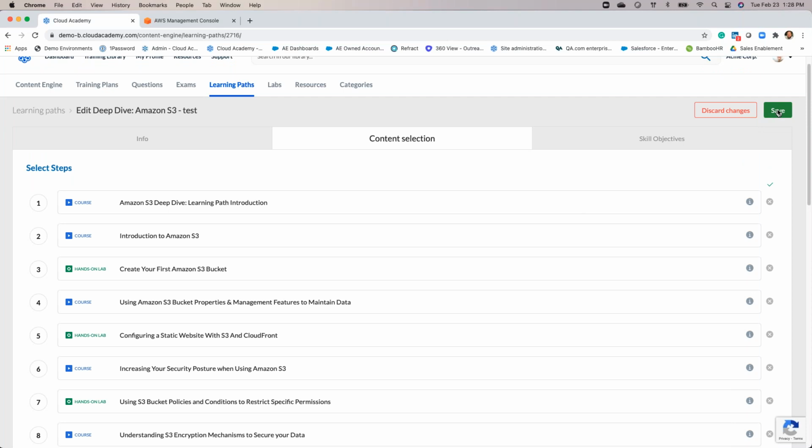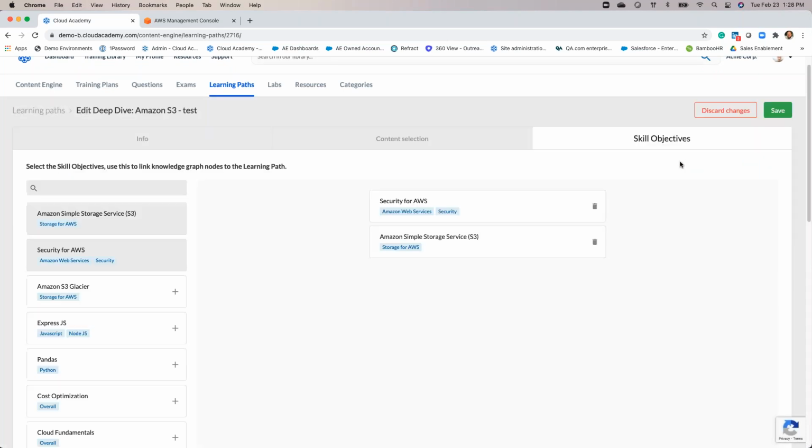A couple of things, again, you could tie the skill objectives to this here. You can actually pull some others over. So if Glacier was one that was in there, it could do that. Again, any of those you could tie in. Any of your custom skills will be available to choose from. And then as you go in and save, it will be ready and available to publish.